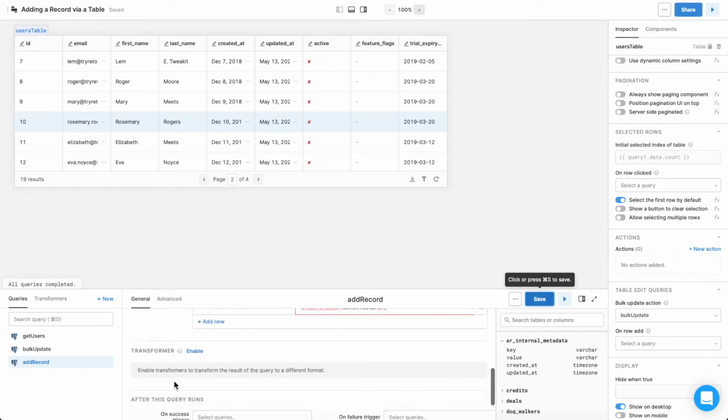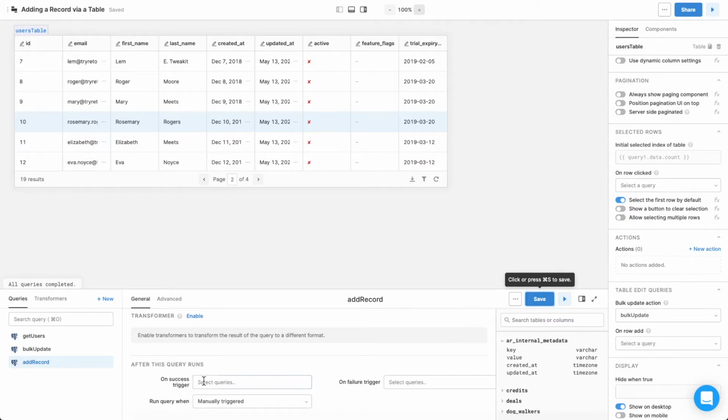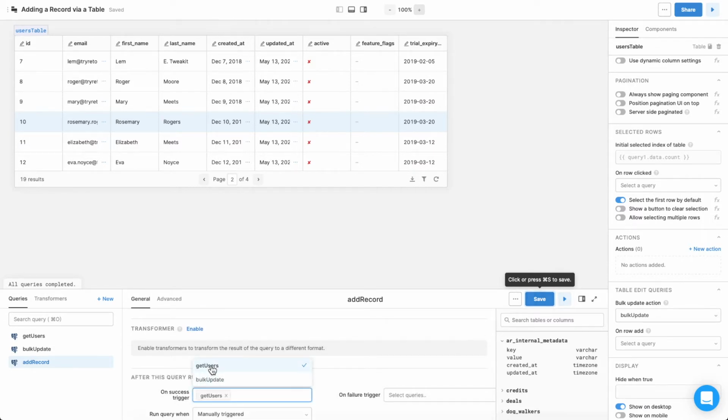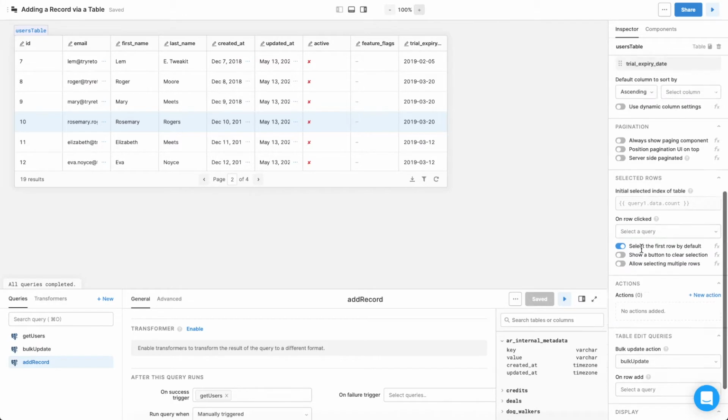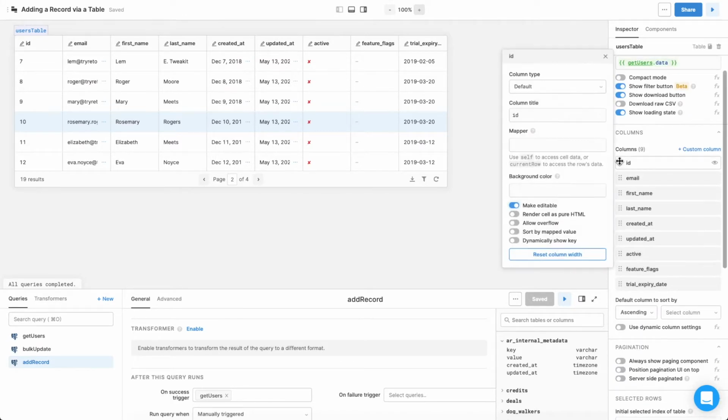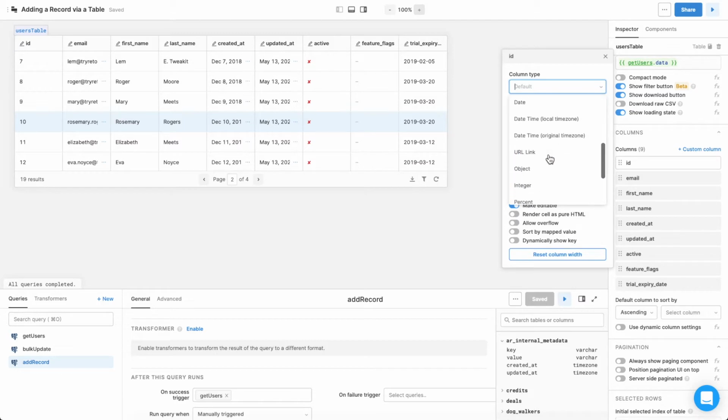Be sure to have the getUsers query trigger on success. And remember to click Save after you've written the query. After entering the change set, you can change the column types to make data input more user-friendly, such as by choosing other formats, like a dropdown, or data types, like a number.